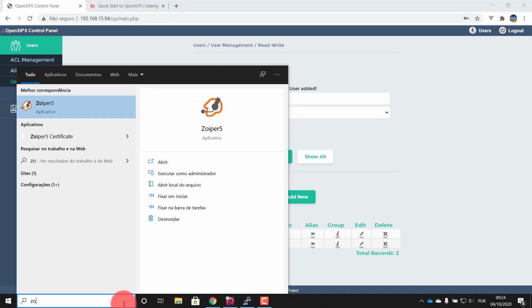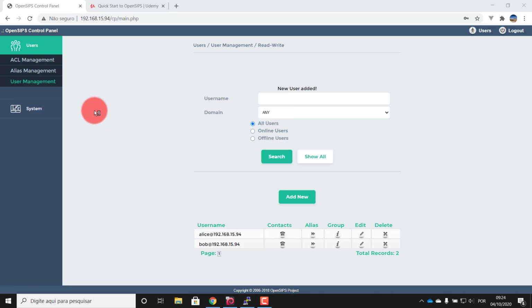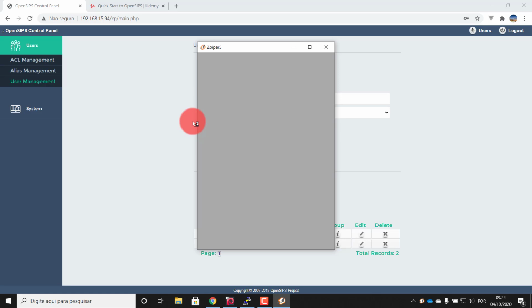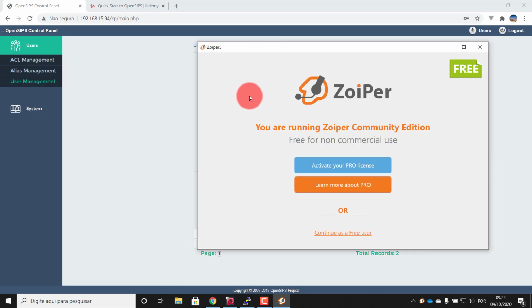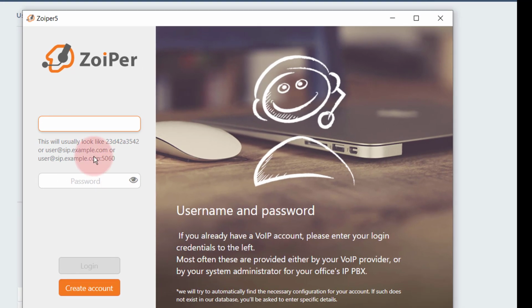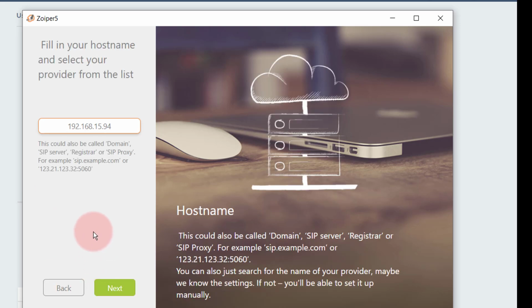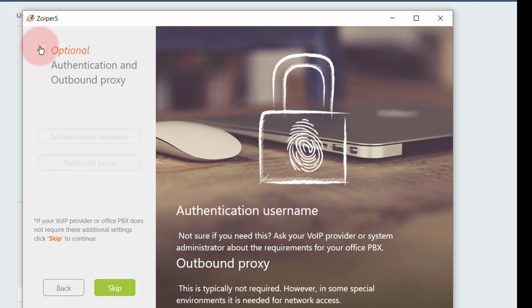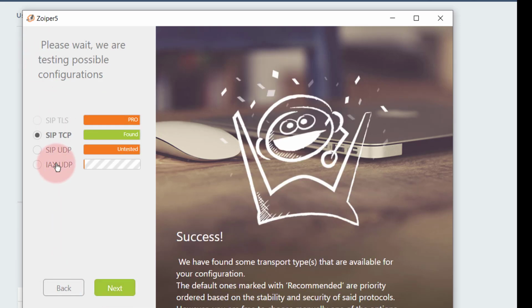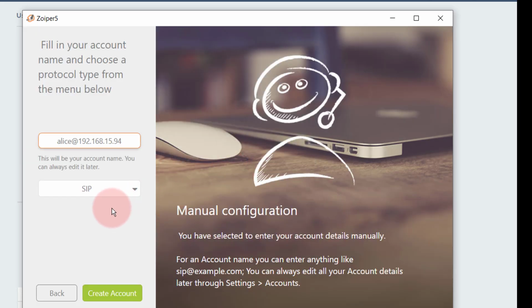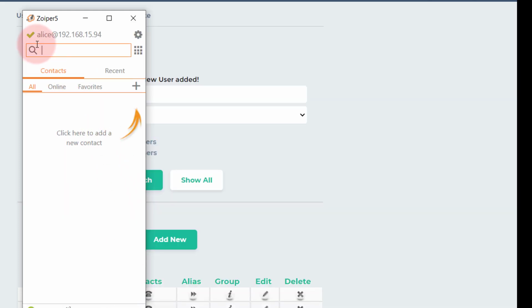So first thing, Zoiper. Okay, and Zoiper, continue as a free user. Let me use Alice at 192.168.15.94. Password, hashtag Alice, hashtag. Login, next. I don't need outbound proxy, skip. And in this case, I'm going to use UDP, skip. Yes. And create account. Created and registered.